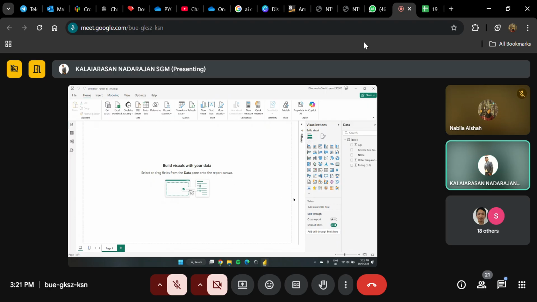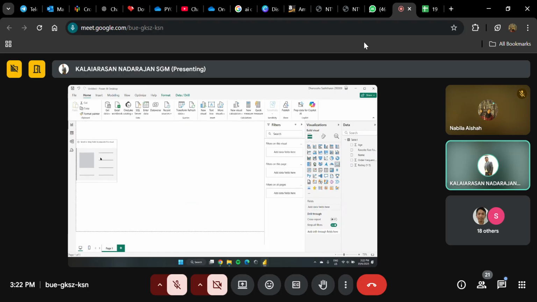Scorecard is this one. If you don't remember the name of the chart, you can just hover and take a look at it. It will give you the name of the visualization. So I'm going to add a scorecard. A scorecard is to display a number or to display something. For this dashboard, I'm going to use a scorecard to show the average rating of this restaurant.